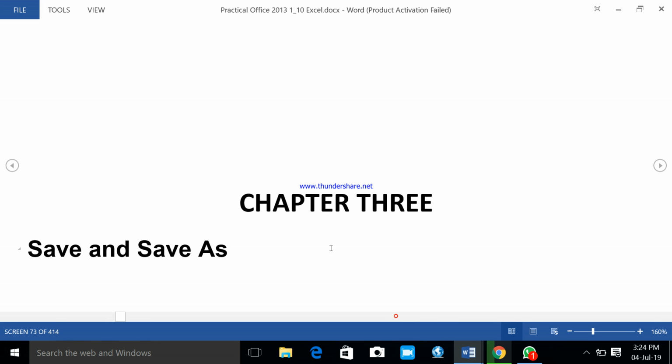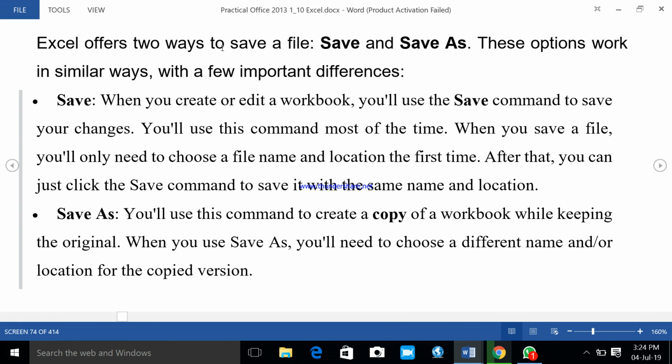In our chapter 3 we will save and save as. It offers two ways to save. You have the save and you also have the save as. This option works in similar ways with a few differences.